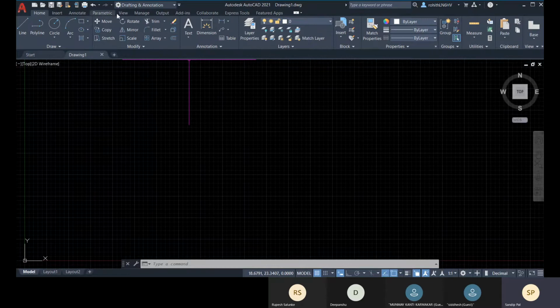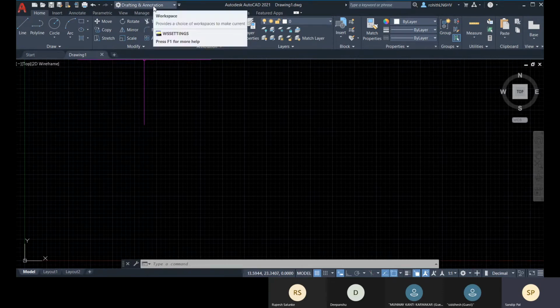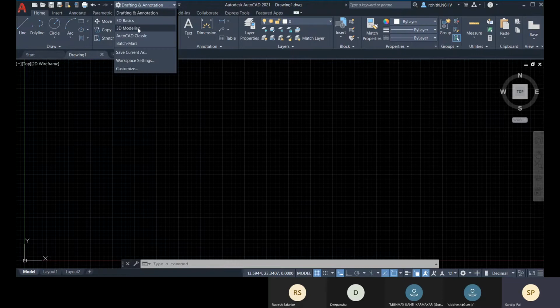How it will be saved, how it will be organized, all these tools and tabs and these panels, how they will be organized, so that we have it as a set. That is called workspace. By default, we have three workspaces: drafting and annotation, 3D basics, and 3D modeling, and we also can create our own workspace.